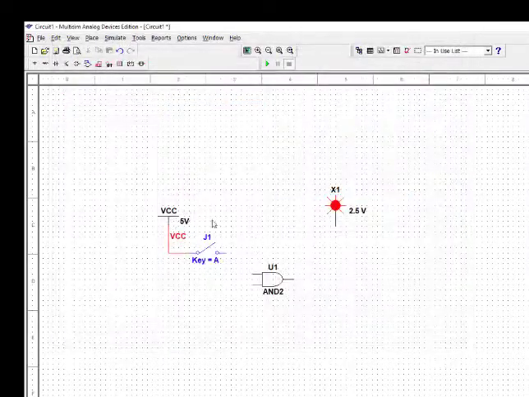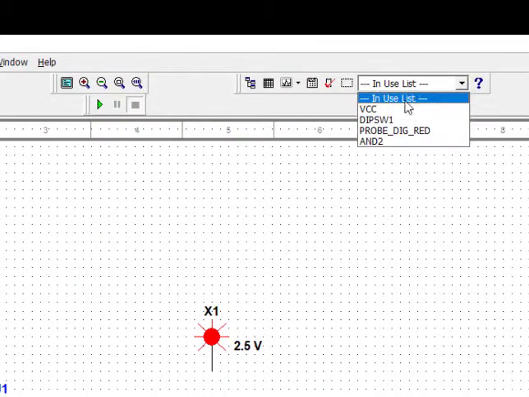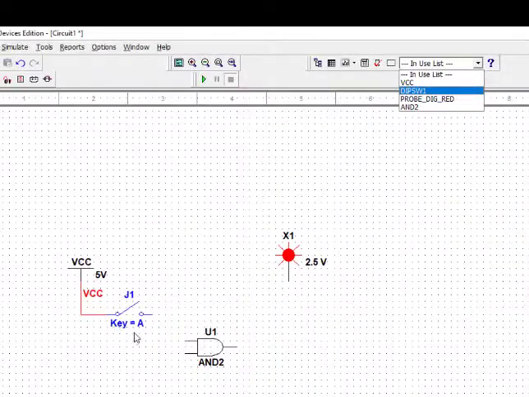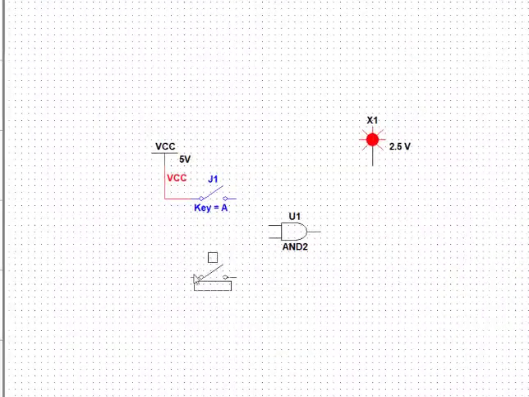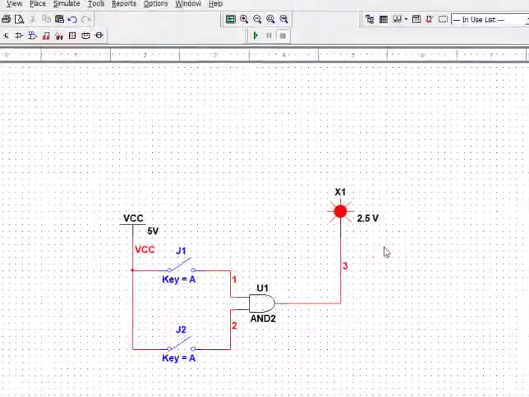Now the components we have selected will be available in the in use list. We don't need to select VCC, we already have it. Because this AND gate is a 2 input AND gate, we need 2 switches. One is already there, so I will select one more switch and place it here. Rest is okay, we don't need to make any other changes. We just have to connect this here: connect the first input to up and this down here, and this is the output.